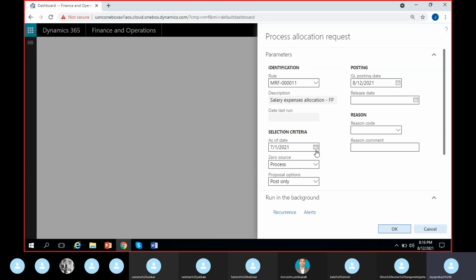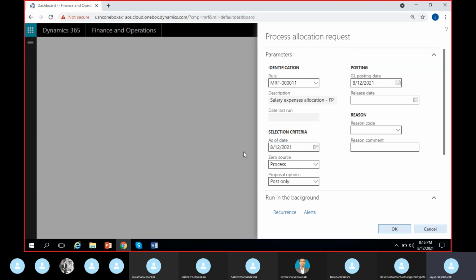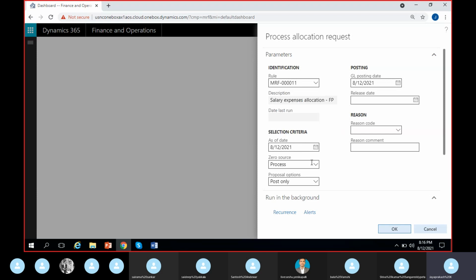So this date, what we give here, is the until date. So until which date the posted transactions for that account, or the balance of that account, has to be considered. You have to give a condition to the system. Suppose if I say until today's date, then all the balances that are existing in the salary expenses account until today's date will be allocated. Today only we posted a transaction, right? So for this date I have selected today's date itself.